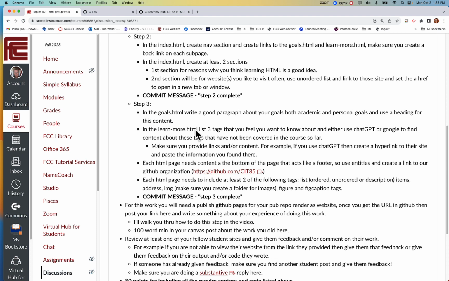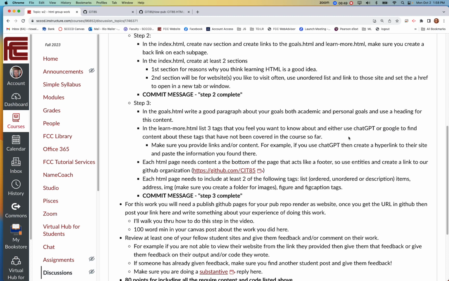Now, in the Learn HTML, which is your other file, list at least 3 tags you feel you want to know more about, right? So of the tags we've already gone over. And then use either ChatGPT, which you can get a free account on, it's totally available, or Google to find content about these tags. Now, here's the key: content that has not been covered so far in the course. So you're going to come up with the 3 tags, right? Source some content we haven't covered before.